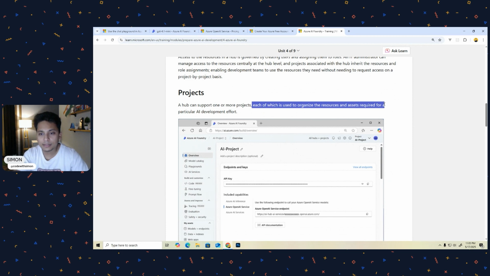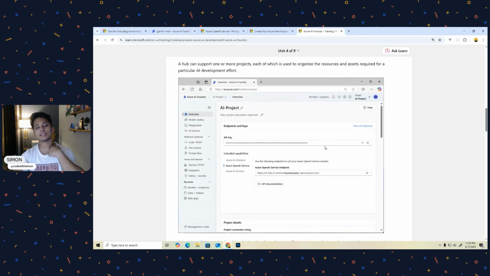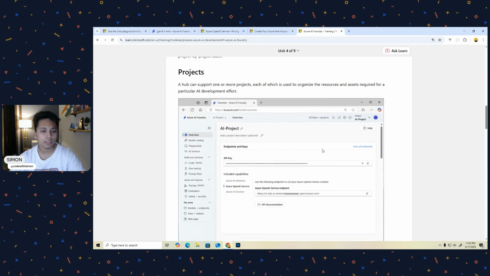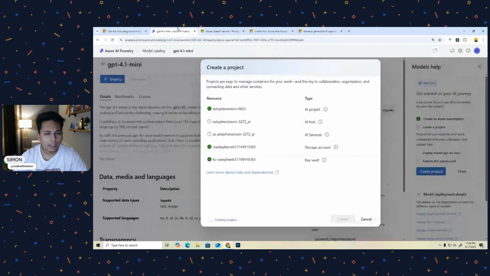and assets required for a particular AI development effort. We get it, right? So a project is going to contain all your code, your playground, fine tuning, prompt flow, and everything about it. So we'll go back.